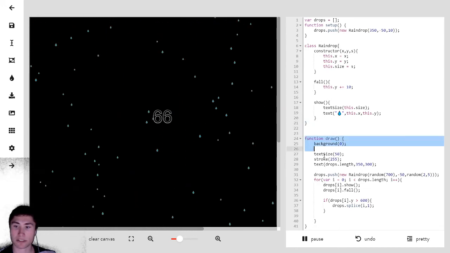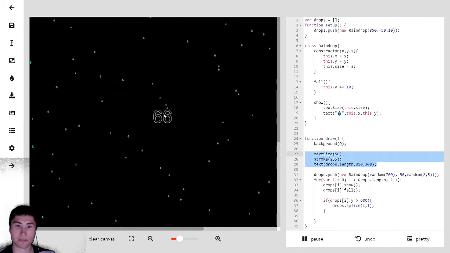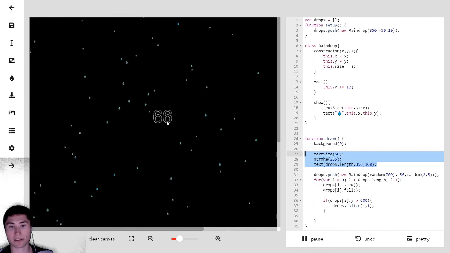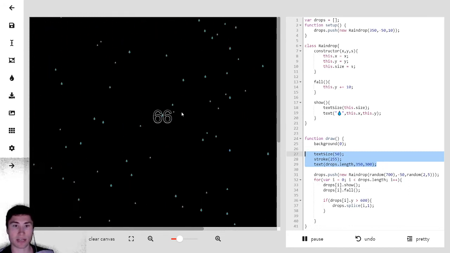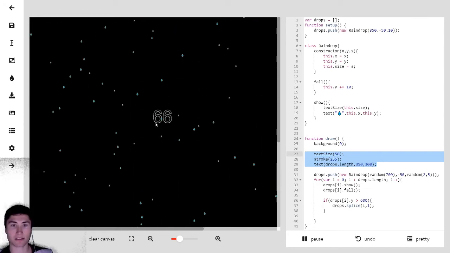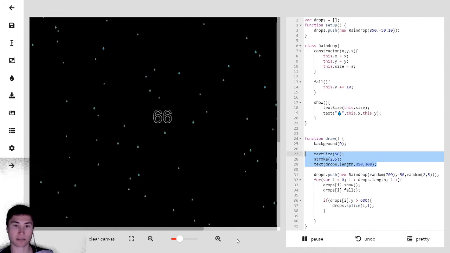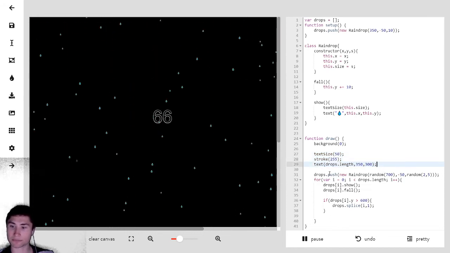And then we have function draw down here. So we just have a background, and then these three lines right here I'm just displaying. You guys don't have to do that if you don't want, but I'm just displaying the size of our array, so how many raindrops actually exist on this canvas right now. So it maxes out at 66 before the splicing becomes even with the pushing of raindrops.